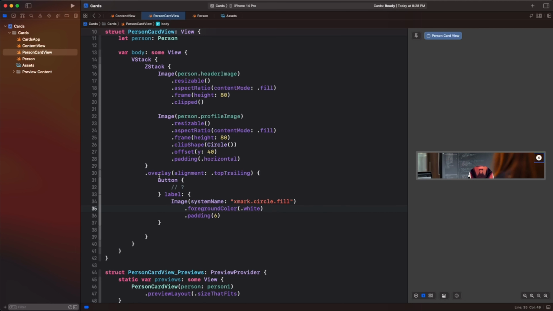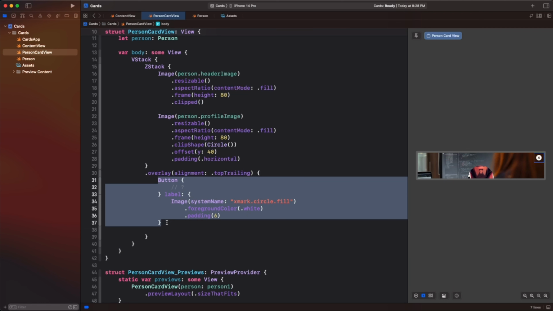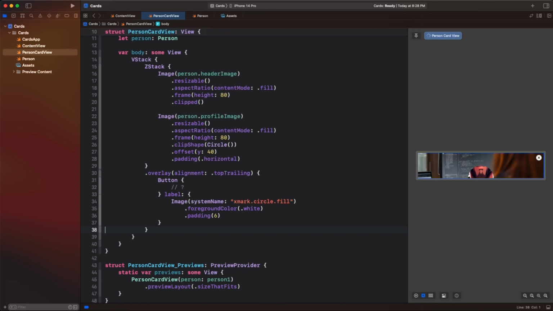And there's our overlay. Particularly if I was working on maybe a bigger app or something, I would probably pull this button out into its own view so that the overlay code here would just be one line of code and would simply call another view and make it a lot cleaner, I think, possibly. But I don't know.